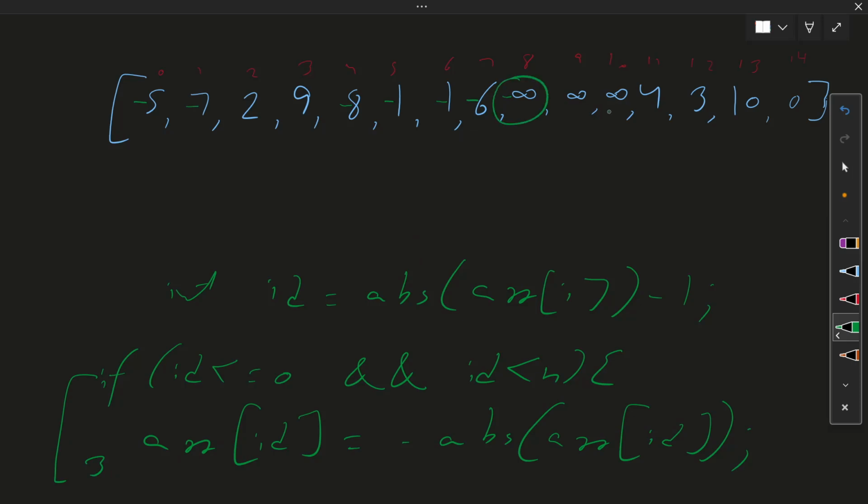so this is invalid, this is invalid, this is invalid. Then we got 4, it will mark this position. Then we got 3, it will mark this position. Then we got 10, it will mark this position. Then we got 0, so it will be 0, then -1, so we got -1, it is invalid, so we don't have to do anything.